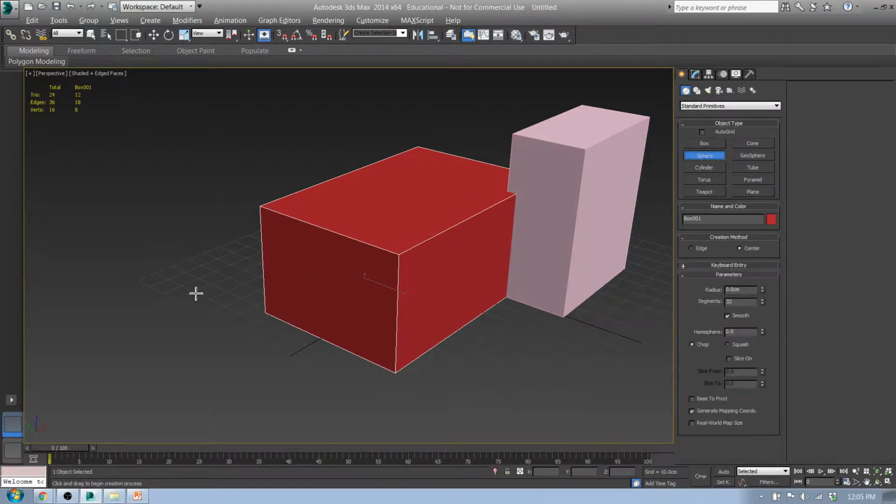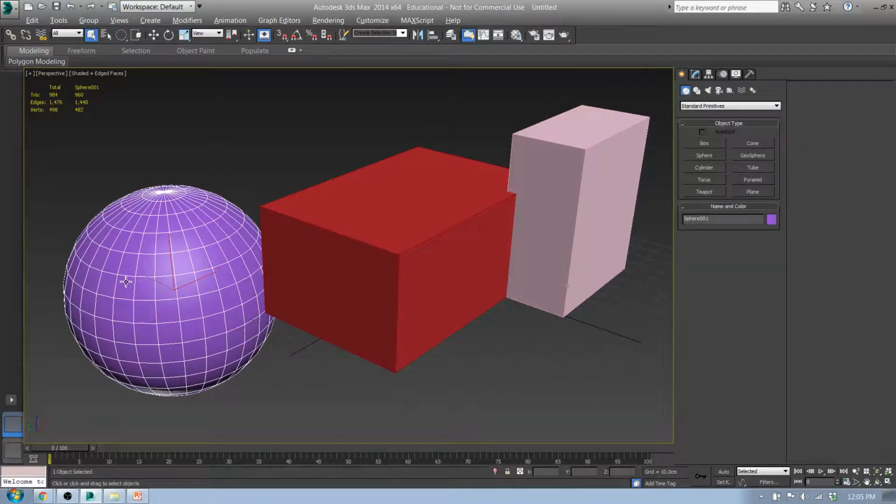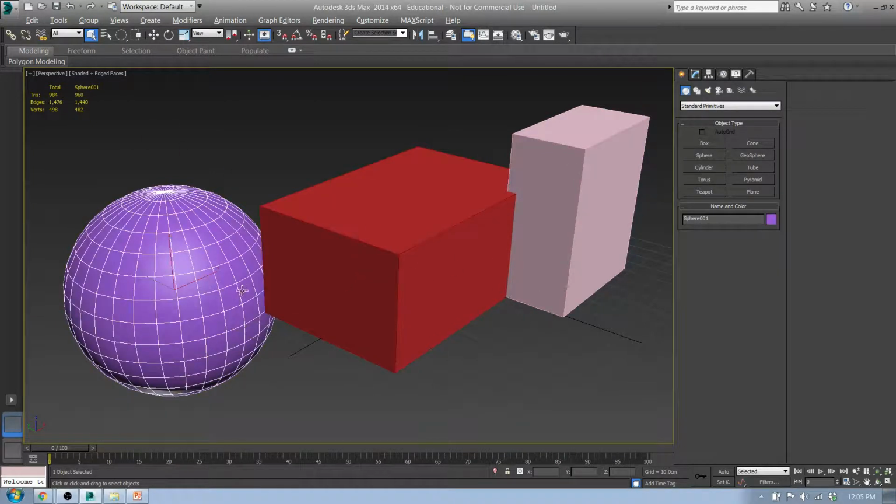Okay, if I create a sphere, and then I select it using Q, the sphere has 960 tris, 1,440 edges, whereas the box has 12 tris and 18 edges. This information is absolutely crucial to know, especially when we're working with games.